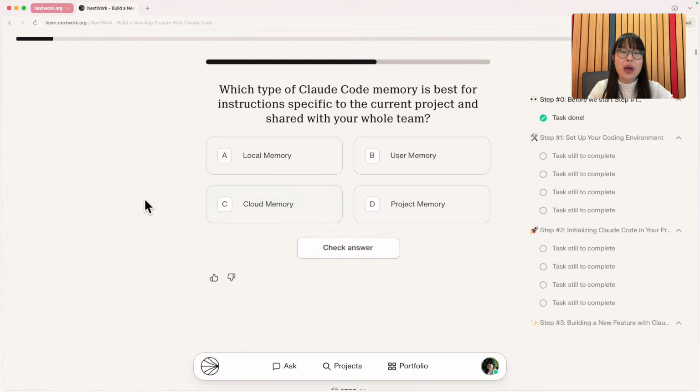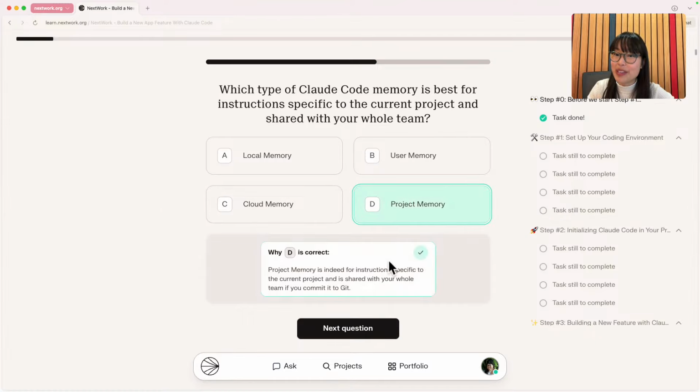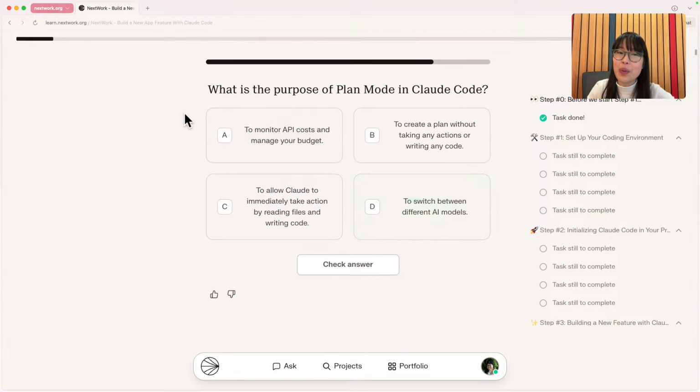Okay. What type of Claude Code memory is best for instructions specific to the current project and shared with the whole team? That will be project memory, and we'll go into that in more detail in step 2 of this project. What is the purpose of plan mode in Claude Code?